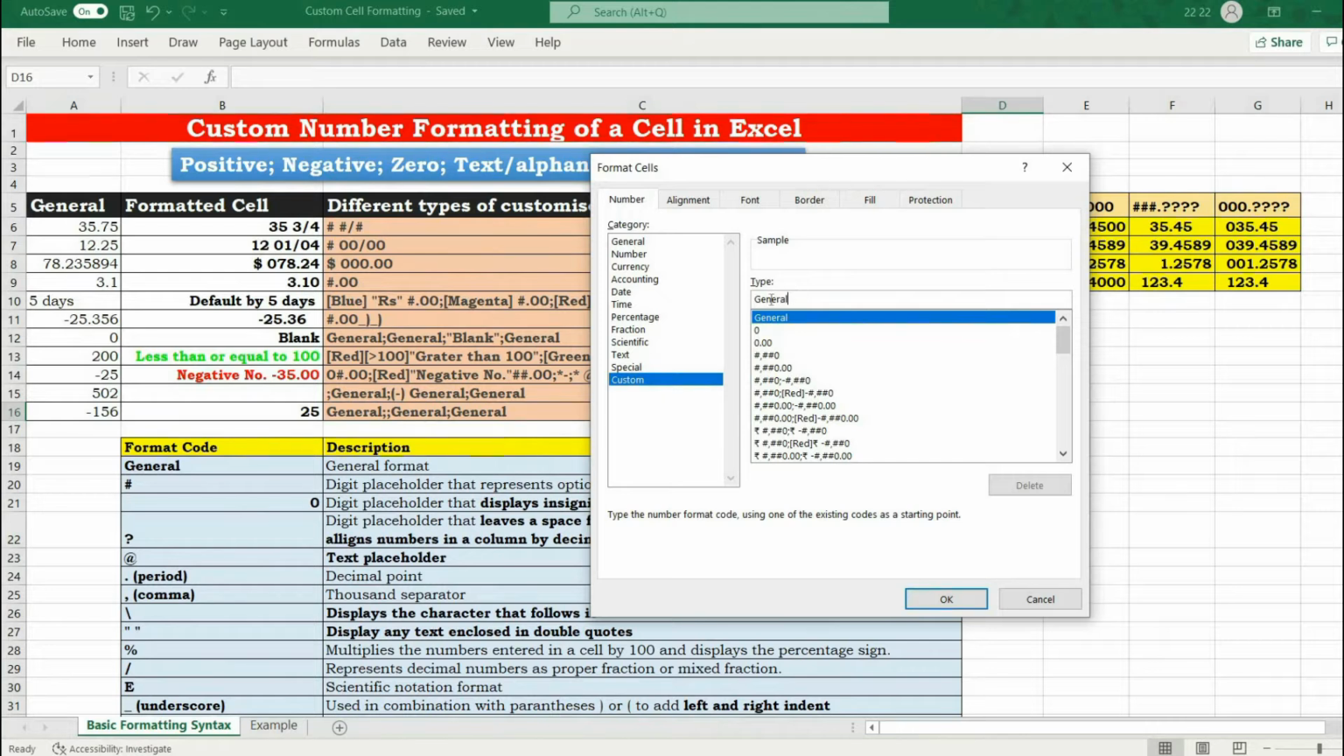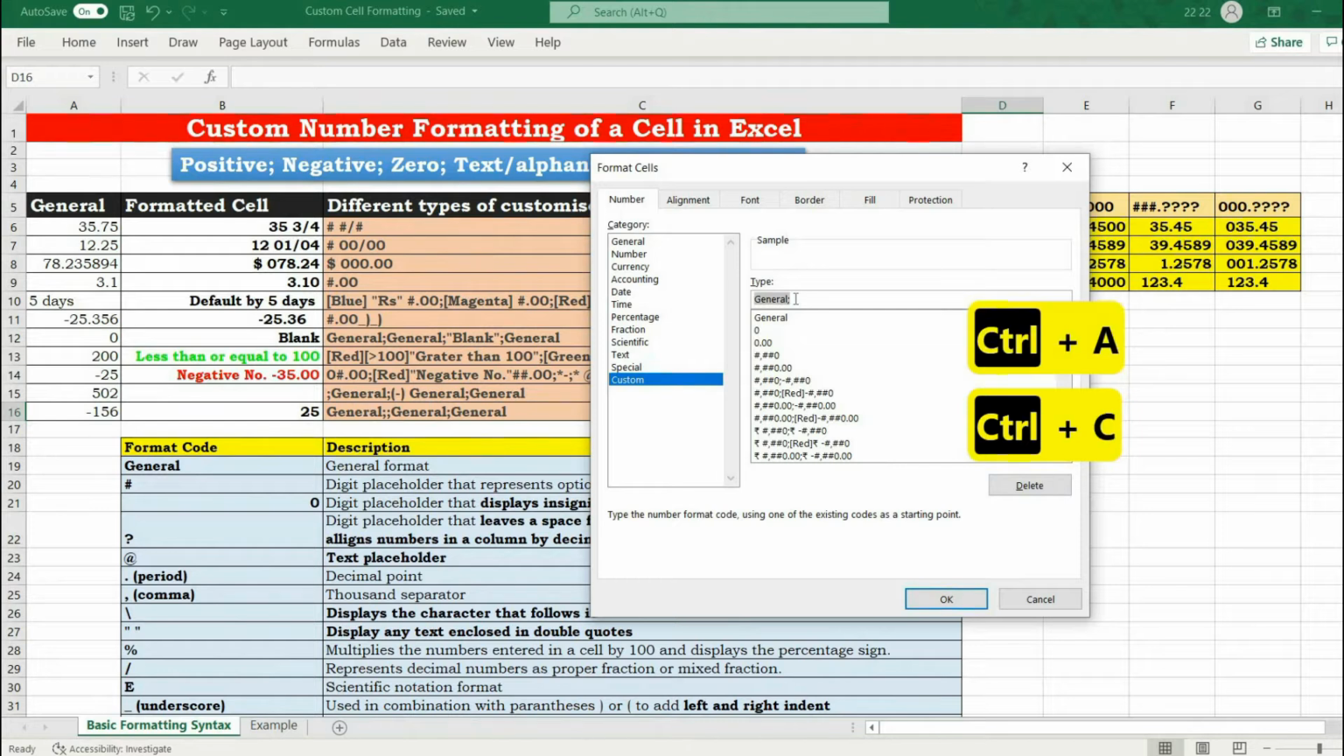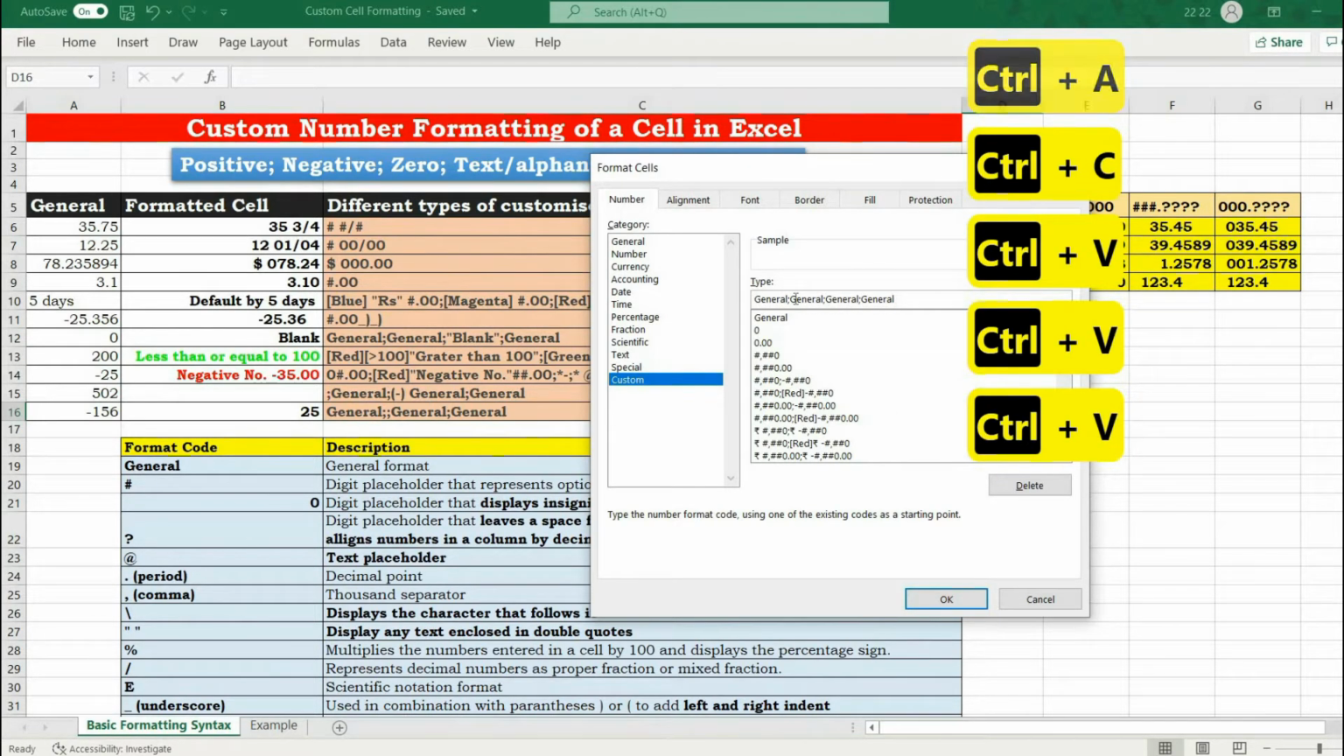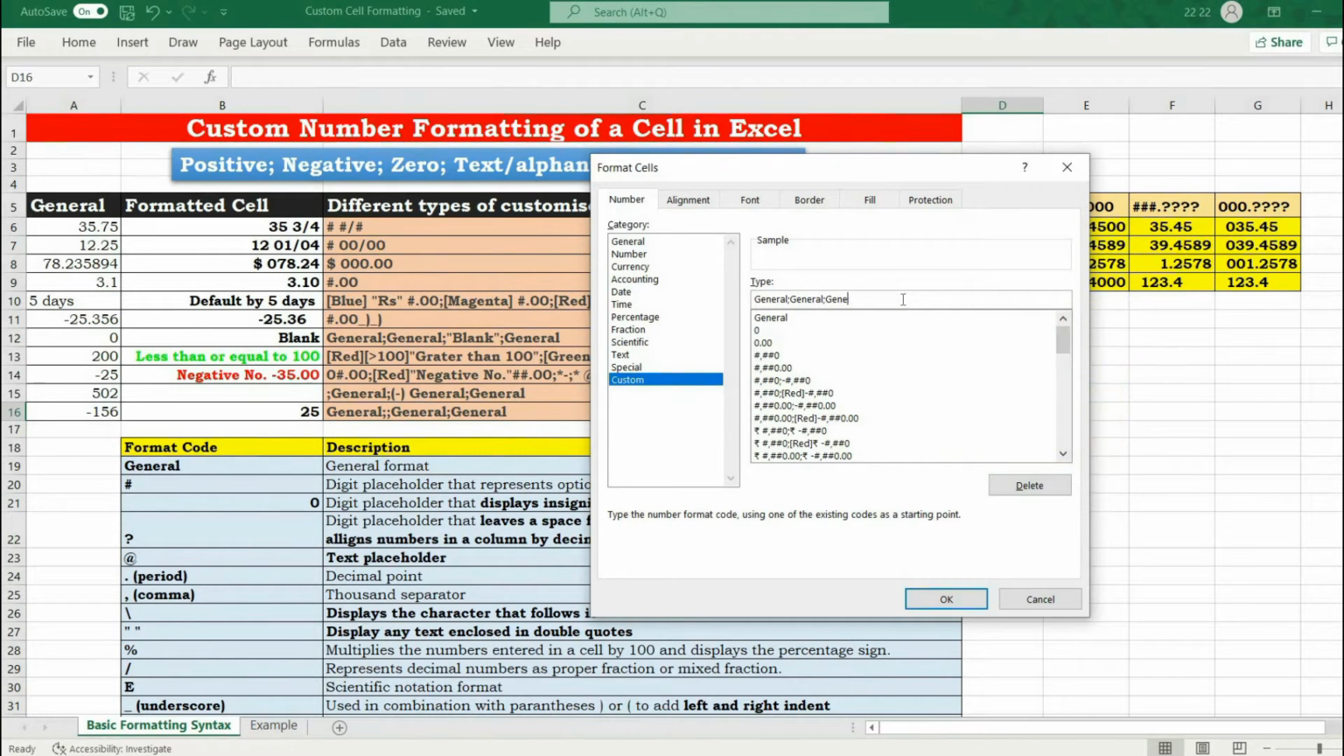So if we mention just one format like here, Excel will apply this to all other 3 sections as well. So general, semicolon, so this is the same as this single general. So if we mention just one format, Excel will apply this to all the other 3 sections.